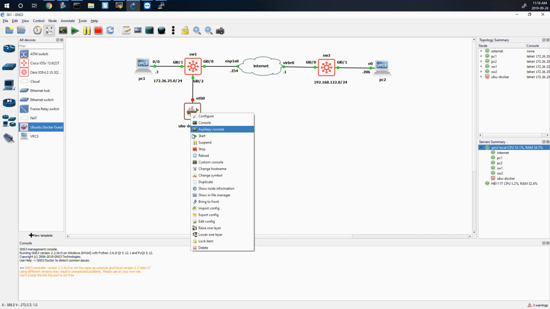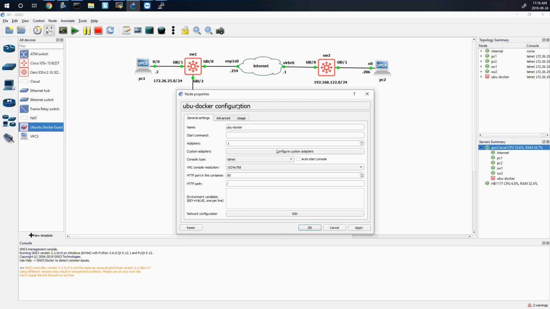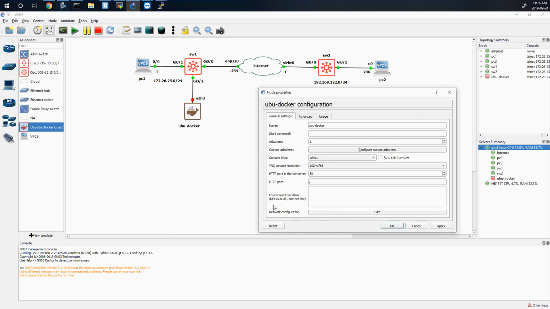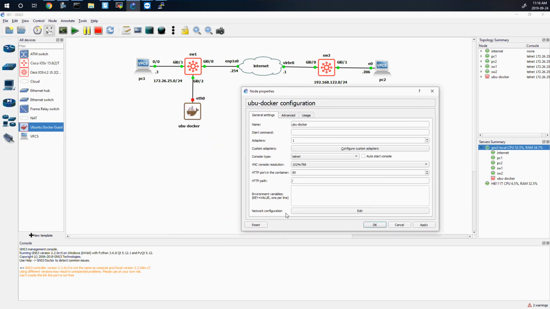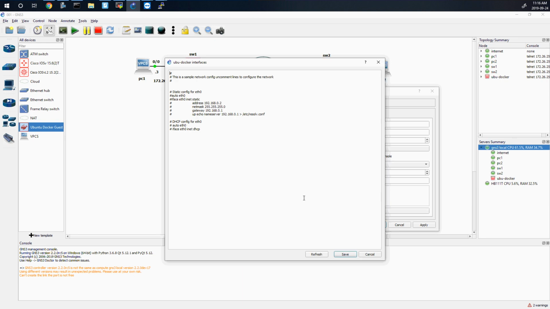So I'm gonna right click on this and go to Configure. You see here on the edition on the screen it says Network configuration, Edit. I'll click on it. It's like in programming: when you have a hash, whatever is after the hash is not a command.